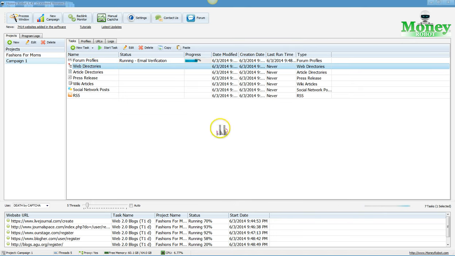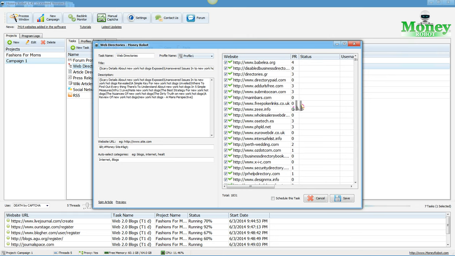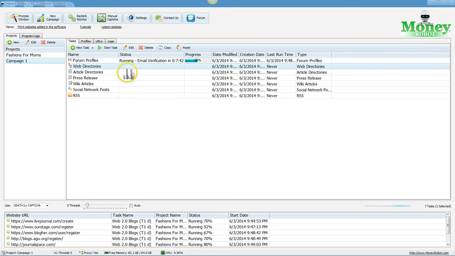Okay. I'm going to click on web directories, a bunch of PR0s, PR1s. So at best, you probably want to use these as your tier 3s. I saw one PR6. So these aren't really too impressive. There are 1,800 web directories. So these would be used just like pure link juice on tier 3 maybe, or even tier 4.